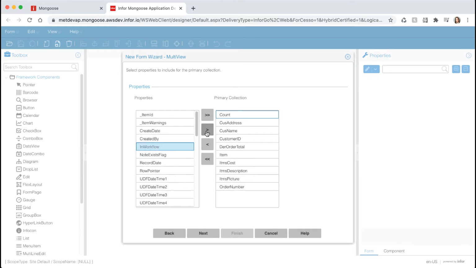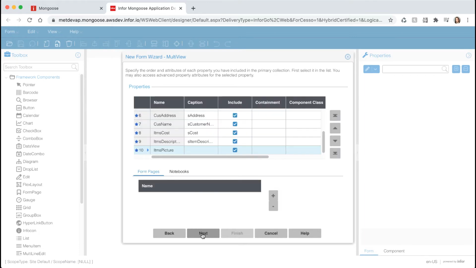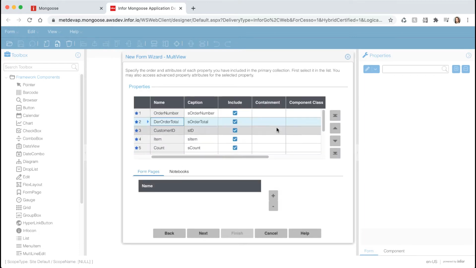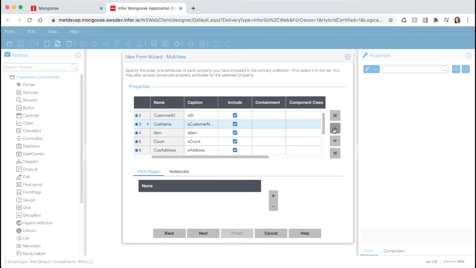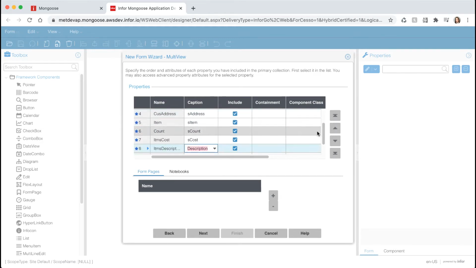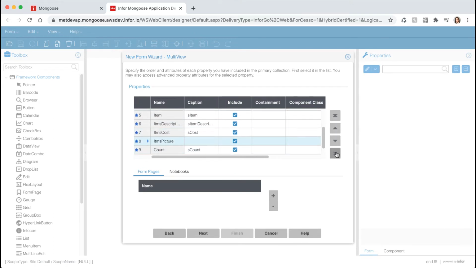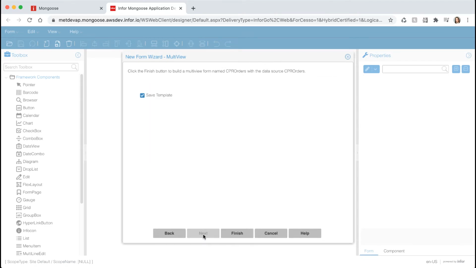Then hit Next. I'm going to use the buttons on the right to reposition the fields on my form. I'm going to start with order number, followed by customer ID, Cus Name, Cus Address, Item, Items Description, Items Cost, Count, DIR Order Total, and then Items Picture at the end. Hit Next, then Finish, and say OK to replace the form.